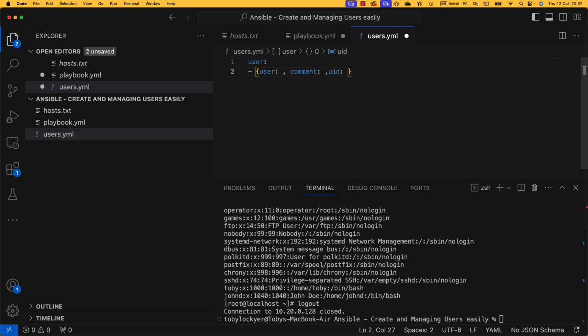Okay. So let's go with the user of Toby1. Toby. And we want the user ID 2001. We also want Toby2. This is Toby2, and he has a UID of 2002, 2003, and so on. I'm just going to do these three for now.